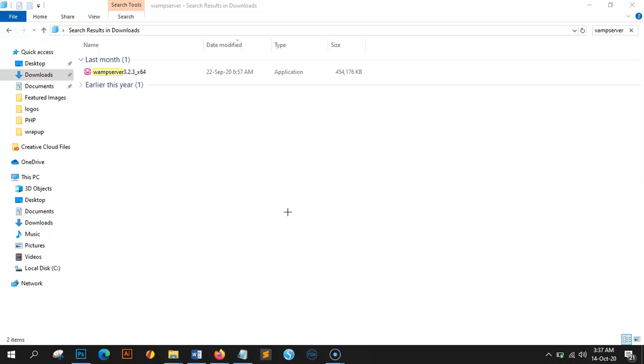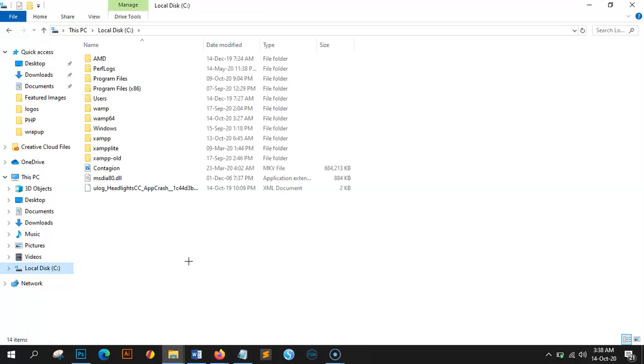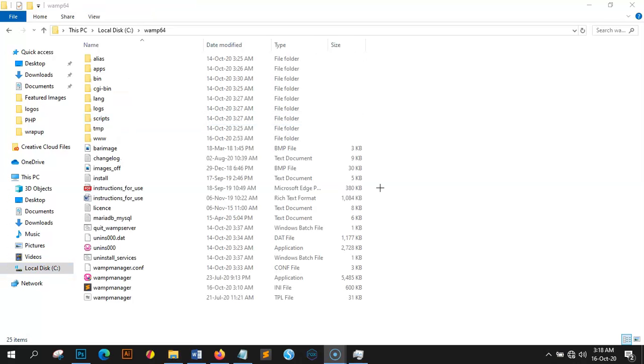Remember, during the installation, we chose the default C drive. So heading over to the C drive, we should see the WAMP server. Here, this is not the folder. Remember, we installed the WAMP 64, so this is the one we just installed now. Now we are going to start WAMP server to enable us access localhost via the web browser. Coming over to WAMP manager over here, double click on it to start the WAMP server.